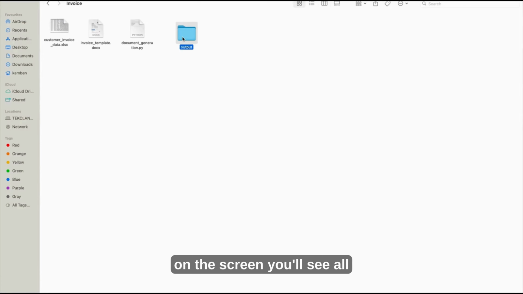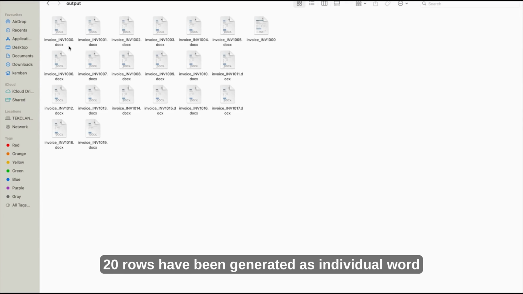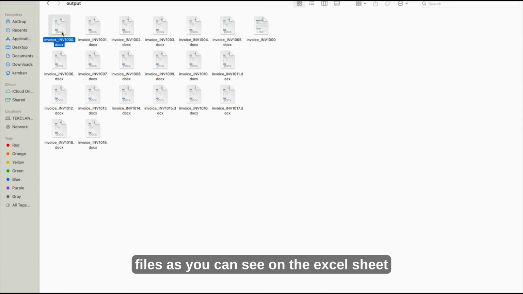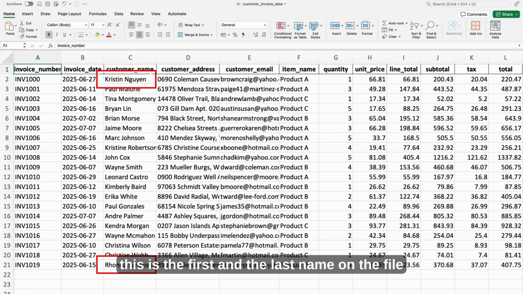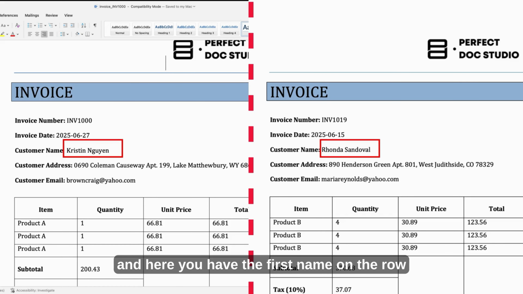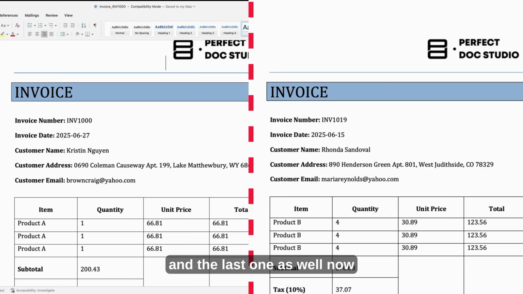On the screen, you'll see all 20 rows have been generated as individual Word files. As you can see on the Excel sheet, this is the first and the last name on the file, and here you have the first name on the row and the last one as well.